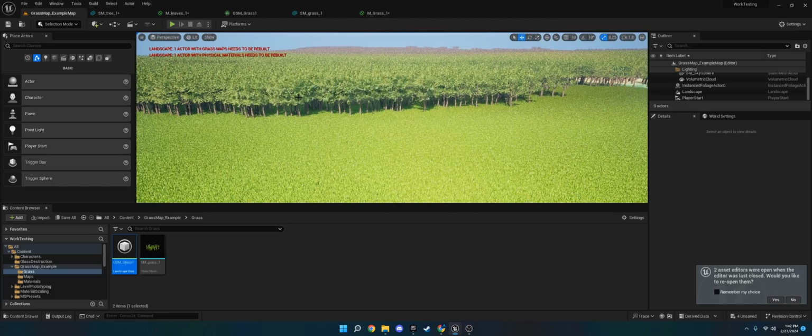So yeah, this is a Nanite foliage trick. If you're having performance issues with foliage, try this out.